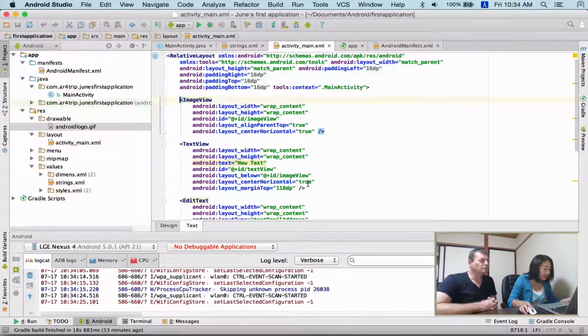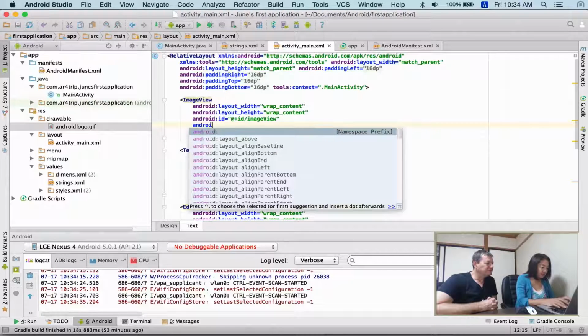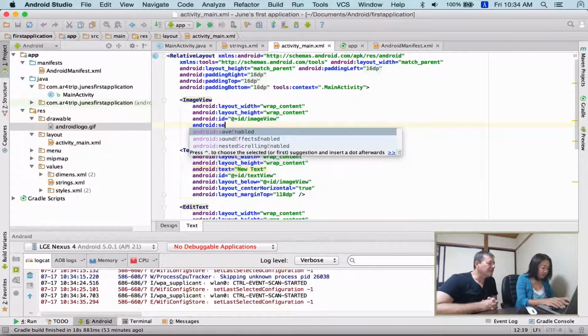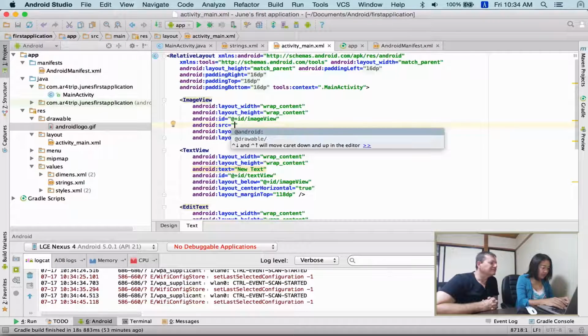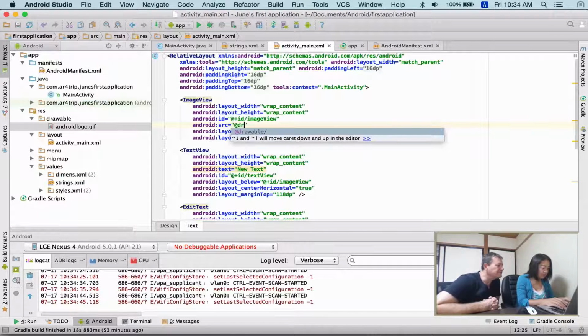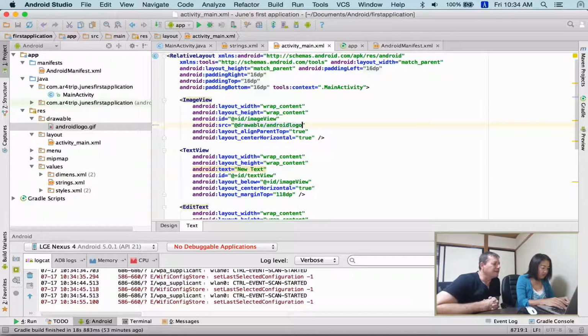I think you add the line. Yep. Android source. That's correct. And drawable. Very good. And Android logo. Save that.